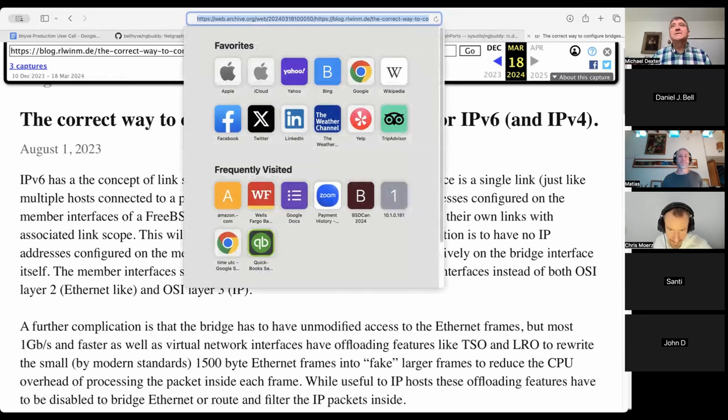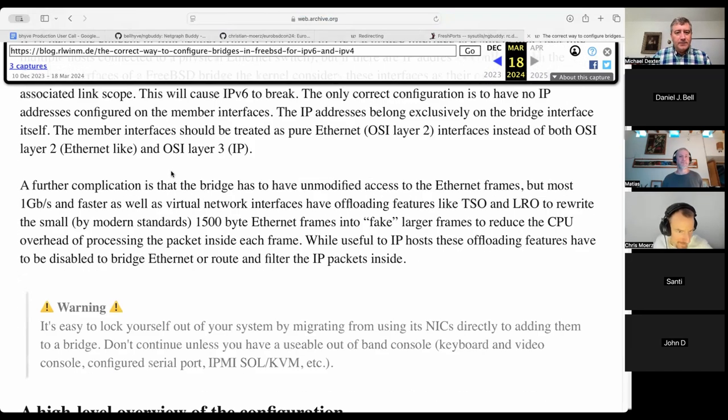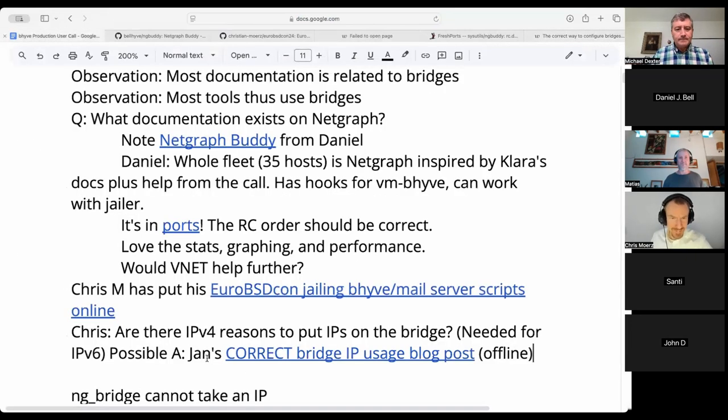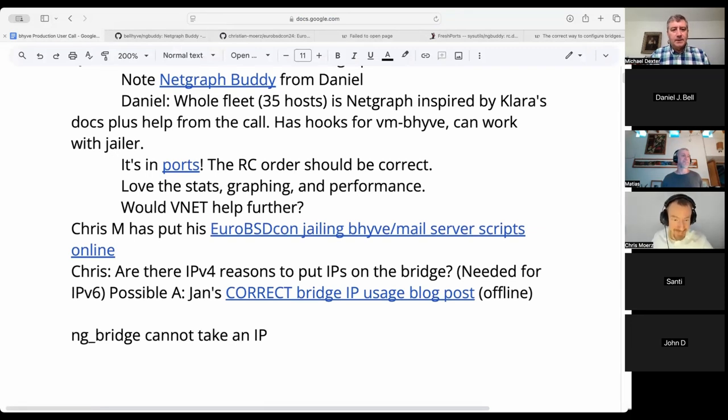I will drop the archive.org link, I suppose. Oh, you beat me to it. Thank you, good work. So, Chris, your answer lies in here, and something about IPv6 scoping, I recall being one of the things. So let's not rehash that for the 50th time. Exactly.